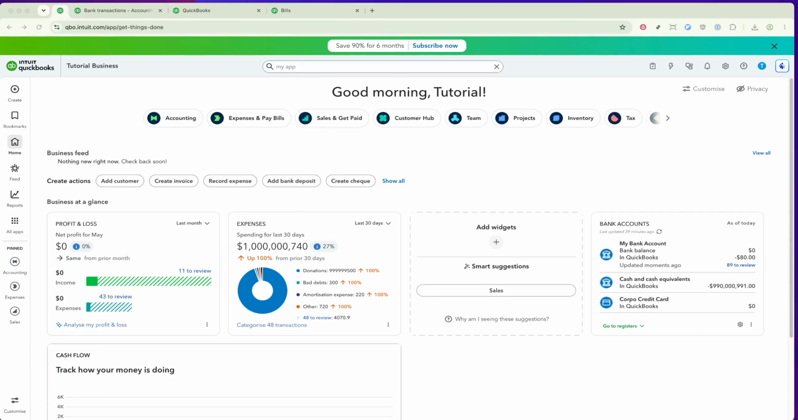In today's video, I'm going to teach you how to enter fixed assets into QuickBooks Online. Managing your fixed assets accurately is a crucial part of keeping your business finances in order. Whether it's machinery, vehicles, or office equipment, tracking these assets correctly ensures your balance sheet is accurate and depreciation is calculated properly. In this step-by-step guide, I'll walk you through the entire process in QuickBooks Online, so you can confidently record and manage your fixed assets with ease.